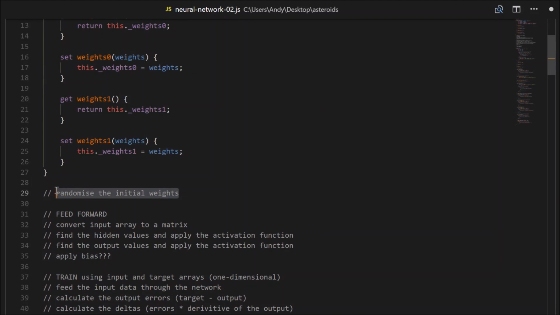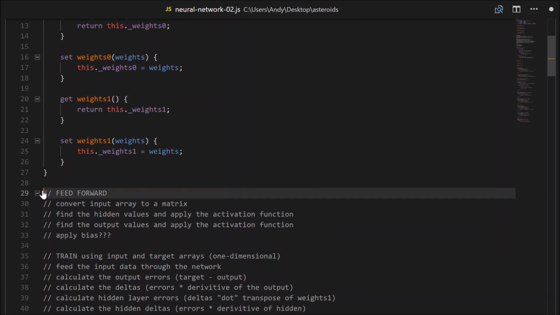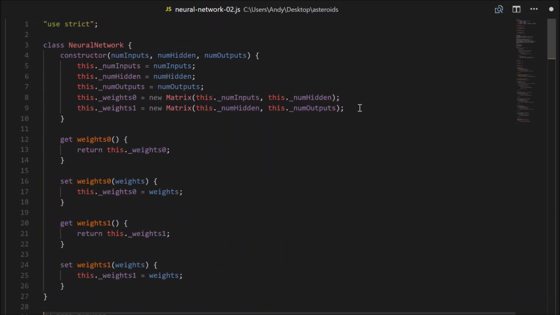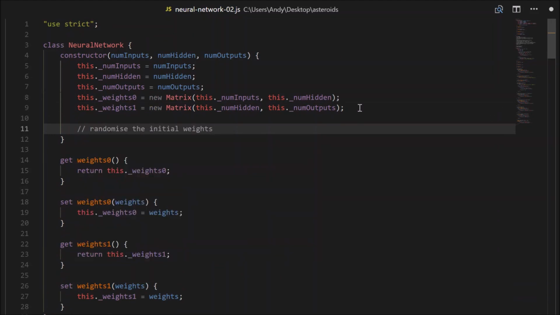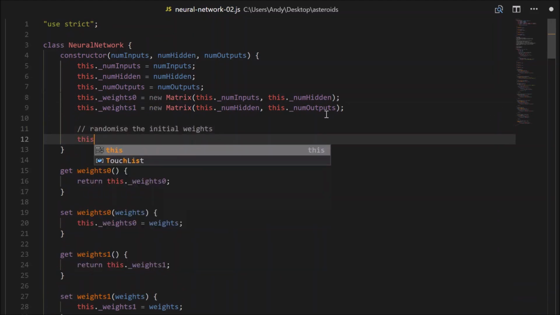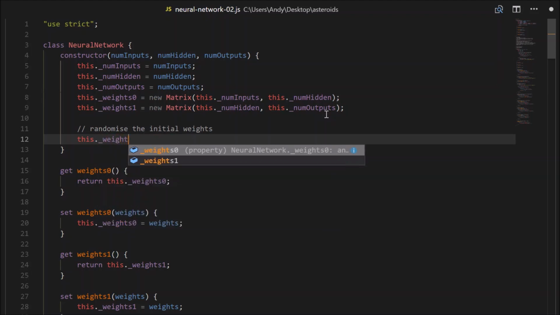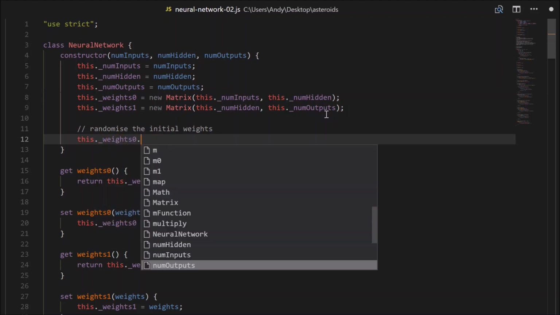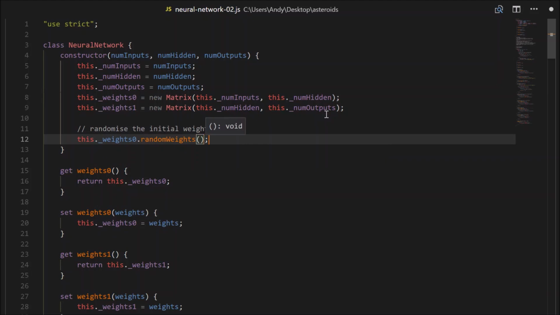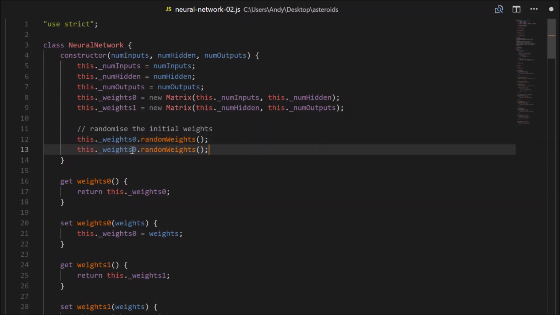Next, we need to randomize the initial weights. So let's just use that as our next comment. Randomize the initial weights. We've already created a function in our matrix functions actually, where we can call randomize weights on any matrix. So weights0 dot randomizeWeights, and do a similar thing for weights1. Good, that's that step done.